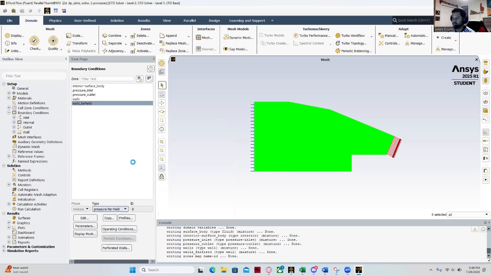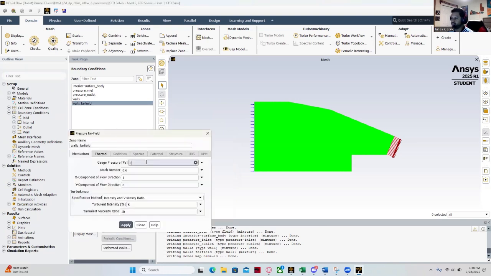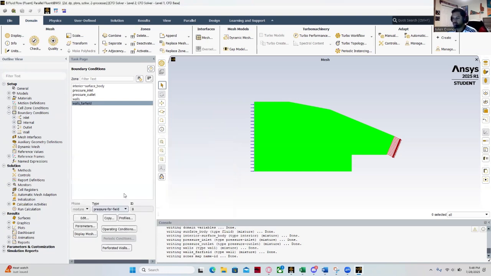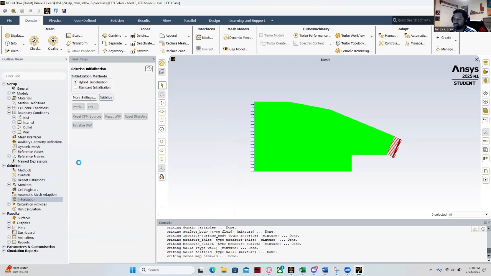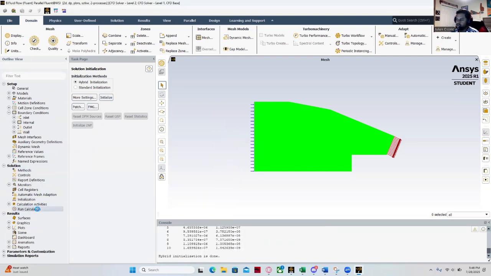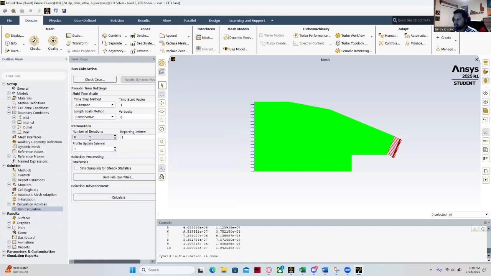to a pressure far field. And then insert the same values. Apply close. And then that's pretty much done for the setup. So click initialization, initialize, let it load, and then we'll run the calculation. Iterations. We'll set 50 iterations just to keep it simple.